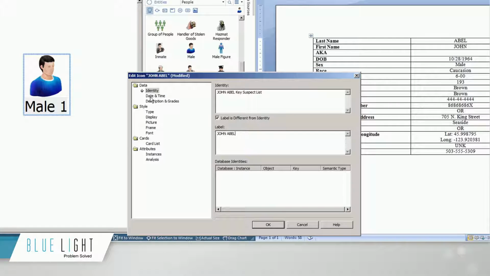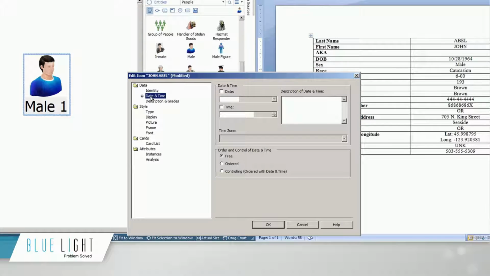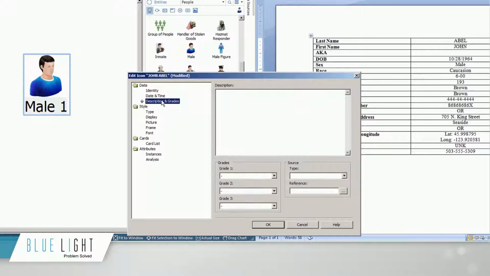Next, date and time. In our report example, we are not given a date and time, but if we were, we would simply check Date and enter the date as month, day, year in the field below. We could also click Time and enter time by hours, minutes, seconds, even down to hundreds of seconds if necessary. Then you can select the appropriate time zone. If you don't have a time listed in the report, you can uncheck the time box and type No Time Given in the description field. Since we don't have either date or time in our example, we'll just leave all of it blank and unchecked. Next is description and grades.